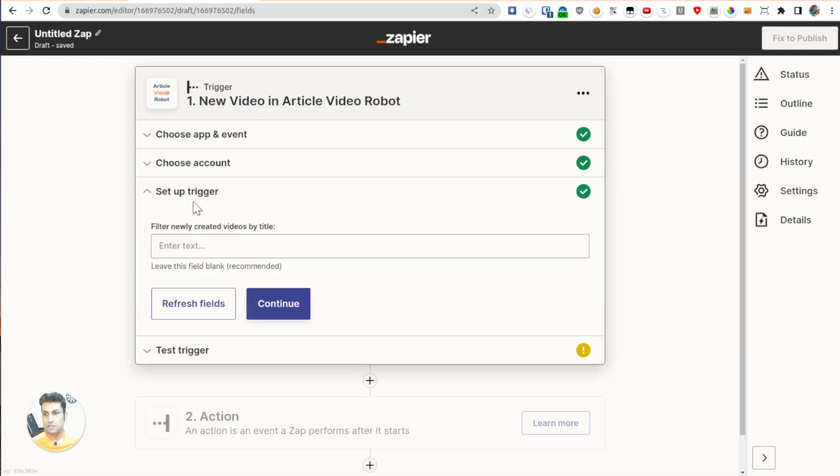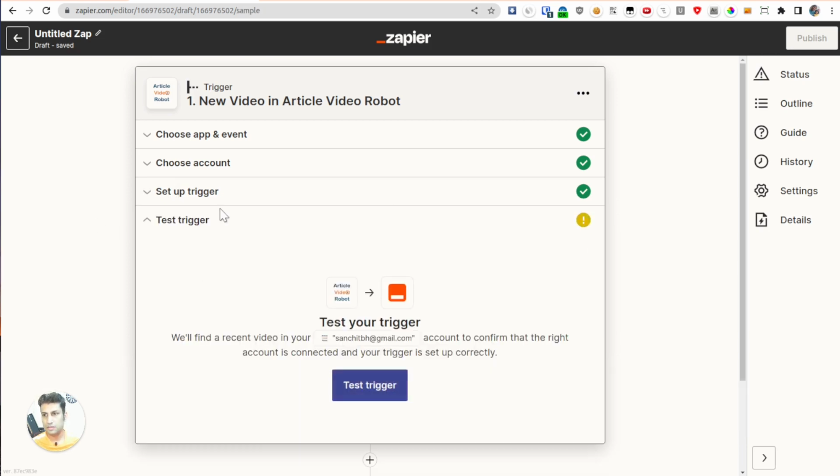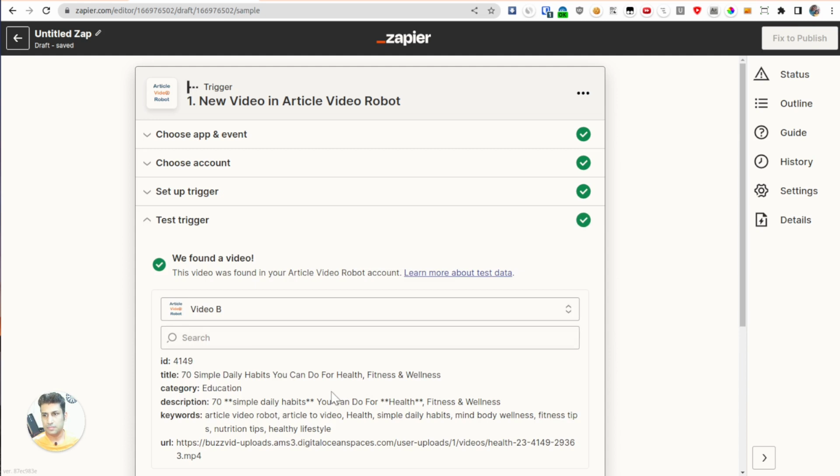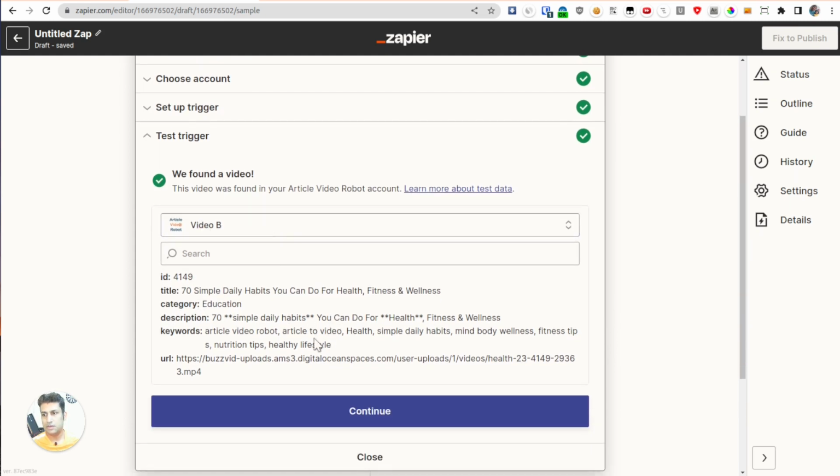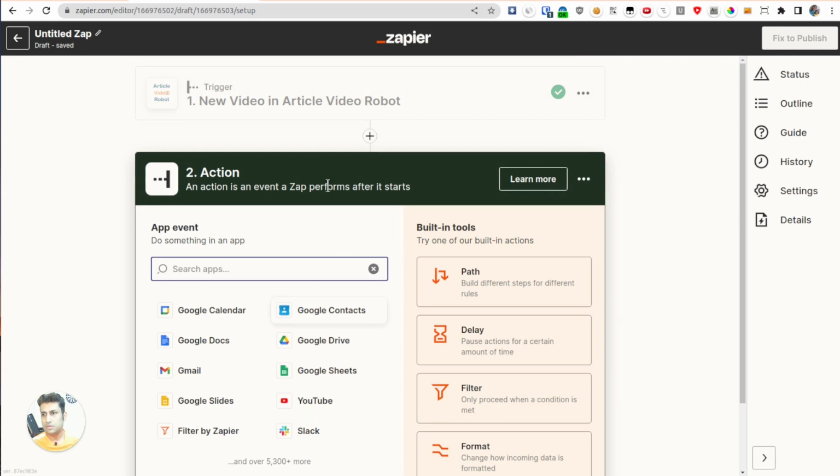Then I'll press continue. Now this is a trigger. You must leave this blank. This is for advanced users. I'll make a separate tutorial about this field, but for now, just leave this field blank and press continue. Now you click this test trigger button and it will say it has found a video. Then you just press continue. And now our article video robot account is set up.